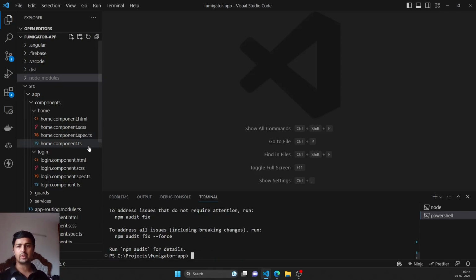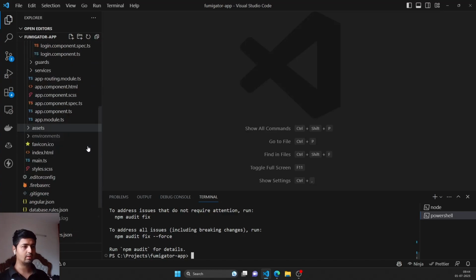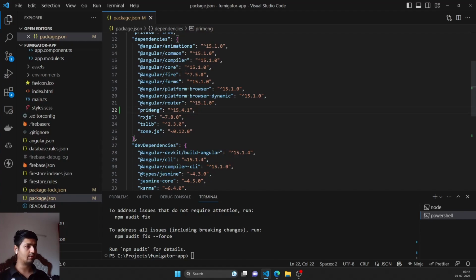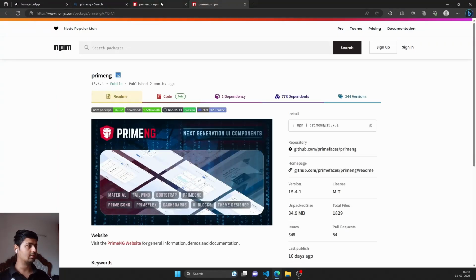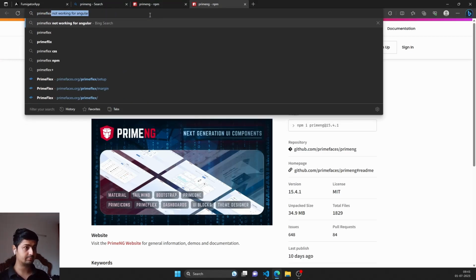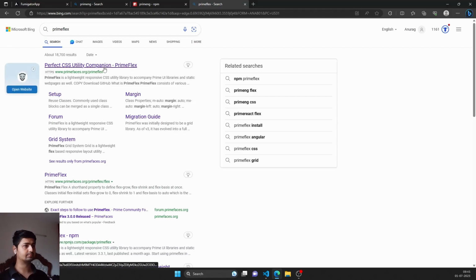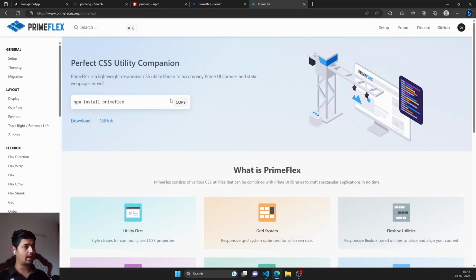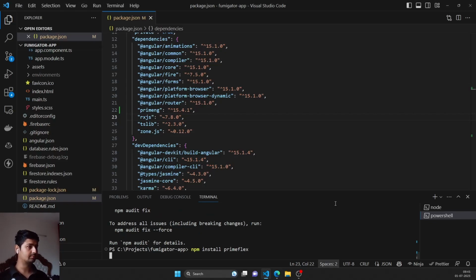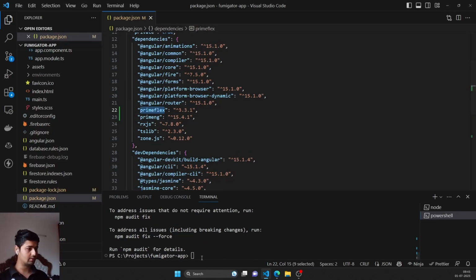This is installed. In order to check if our packages are getting installed, we can open the package.json. We can see we have a PrimeNG. Now, apart from PrimeNG, we have to install two other packages. First of which is PrimeFlex. To install that, we'll just copy this. There is no versioning required. Just copy, install it. We can see that we have the PrimeFlex package now.